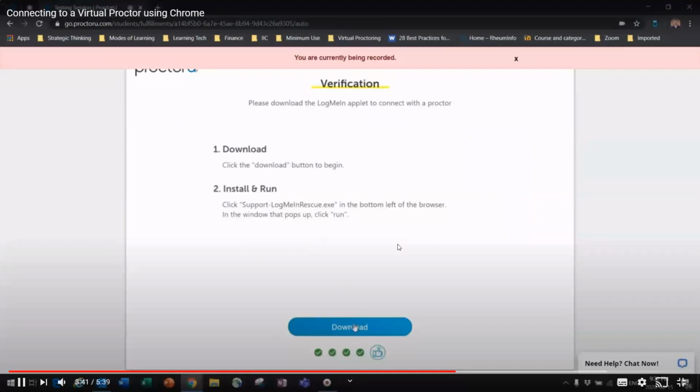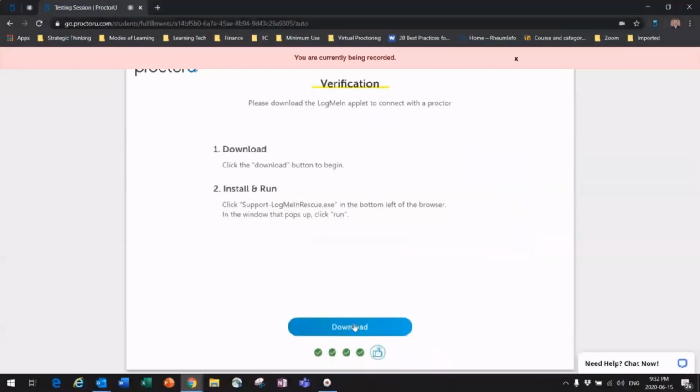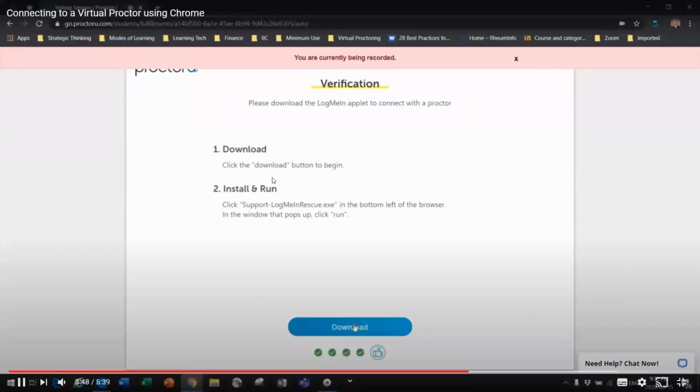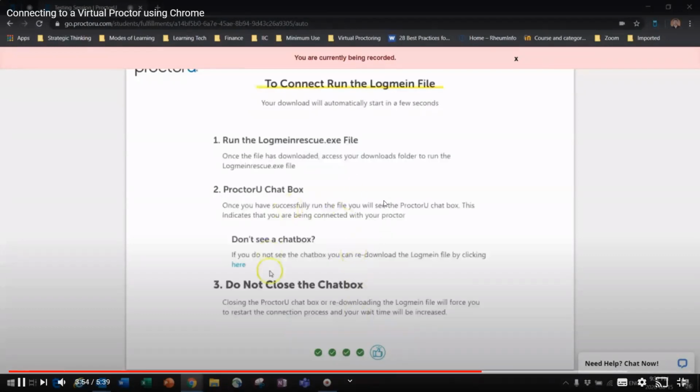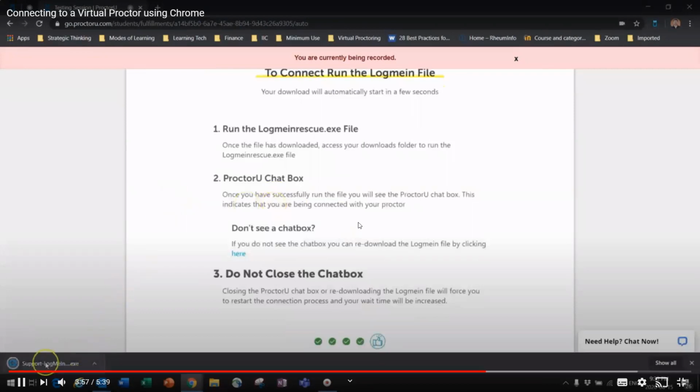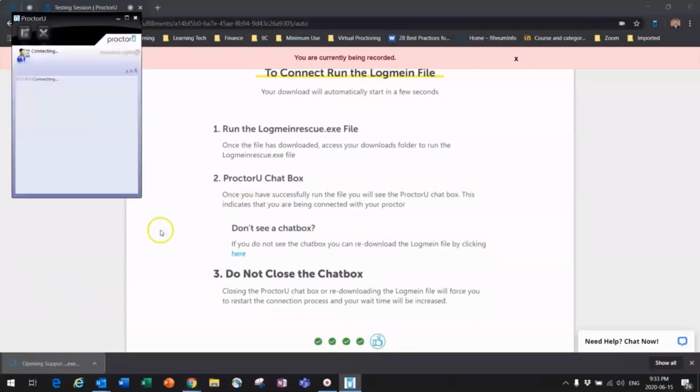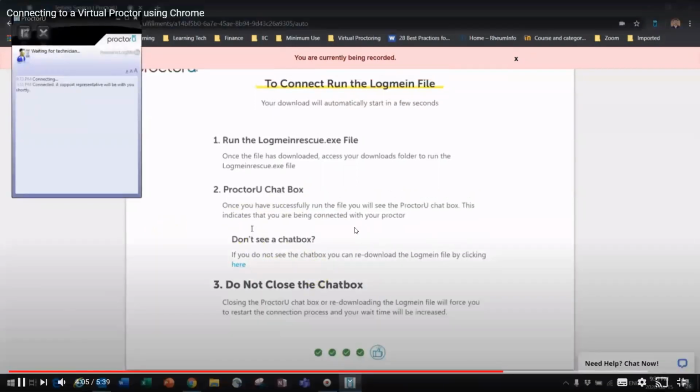At this point, you'll be prompted to download and run the Support LogMeIn chat box. Simply click on Download and click on the file once it's completed in the bottom left-hand corner. This opens up the chat box in which your virtual proctor will connect with you.